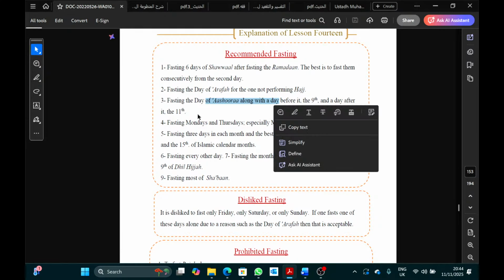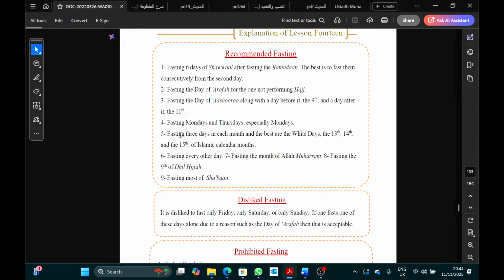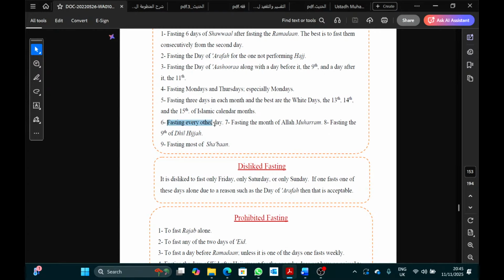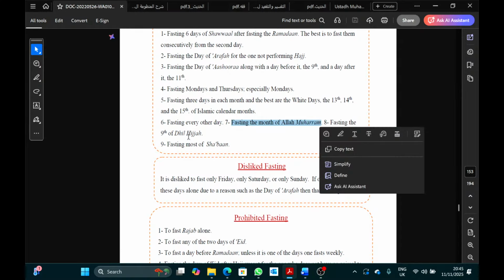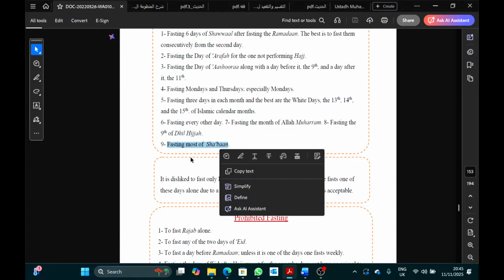Fasting the day of Ashura or the day before or after. Fasting Mondays and Thursdays. Fasting 3 days of every month. It can be any 3 days, but the best ones are the white days: the 13th, 14th, and 15th. Why is it called the white days? Because the moon is full. Fasting every other day, that's the fast of Dawood. So Monday, then Wednesday, then Friday, then Sunday, then Tuesday. Do a fast and miss a fast. The Prophet said the best fast is the fast of Dawood, and he mentioned how he did it. Also Muharram, the 9th of Dhul Hijjah, and most of Sha'ban.